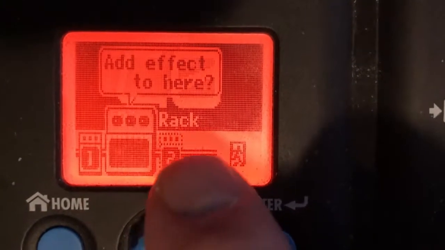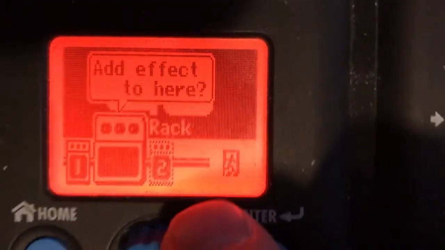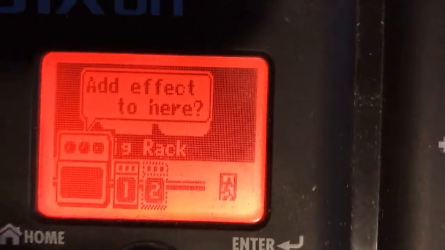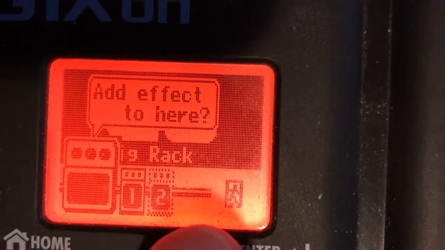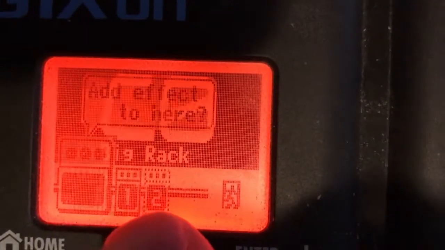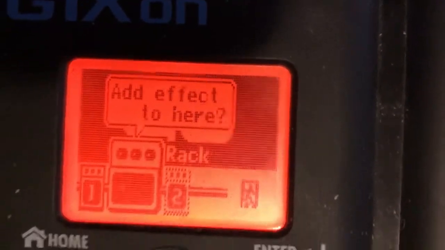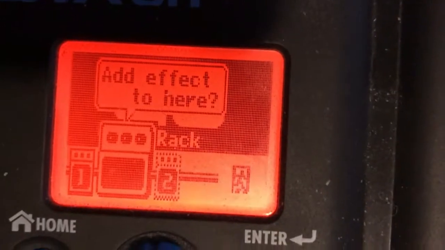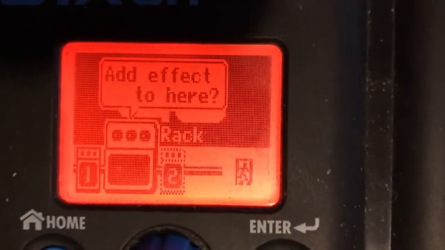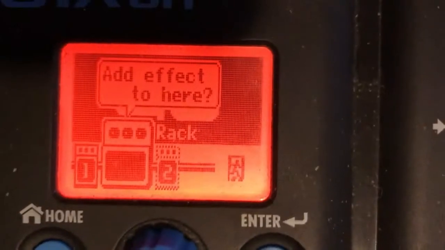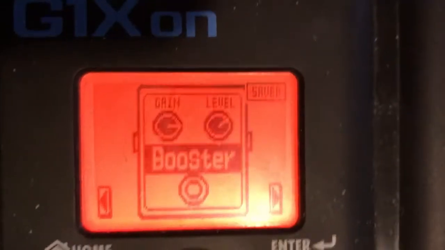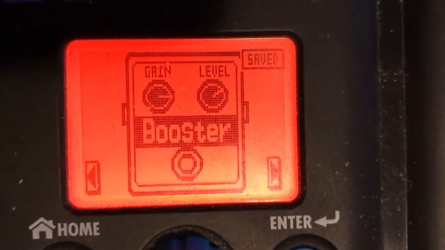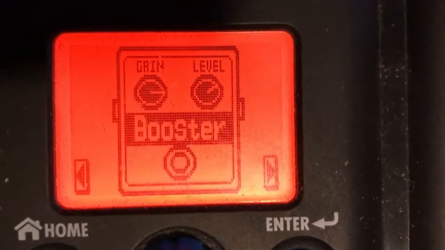I'm going to put this effect after the graphic EQ. That number one is the graphic EQ. The number two is the bypass. So I'm going to use the round knob to circle over after the number one pedal, which is the graphic EQ. And then I'm going to hit enter. And then now it's going to take me to the bank that tells me what effects are available.